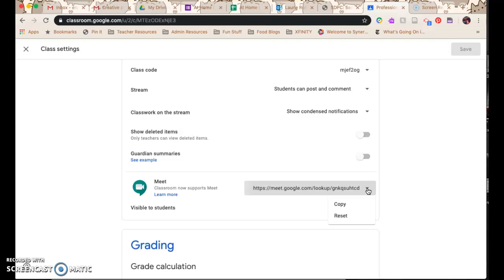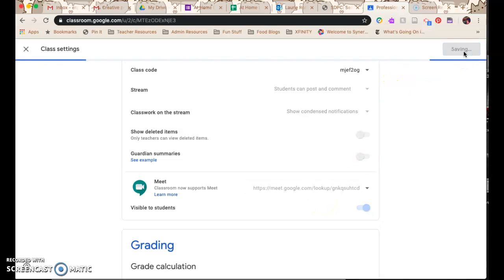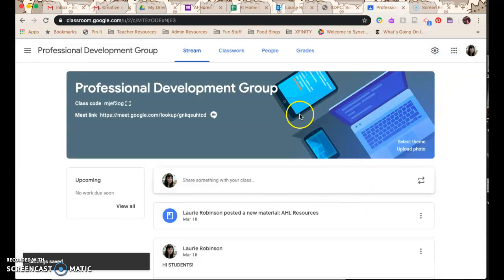On your screen, it might say generate a Meet link, and you would just click yes. And then you want to make sure that this is also selected so that it's visible to students. And then I'm going to hit save. And then it's going to take me out, and up on the top here, right where your class code can also be found, you will now see this classroom specific Meet link.